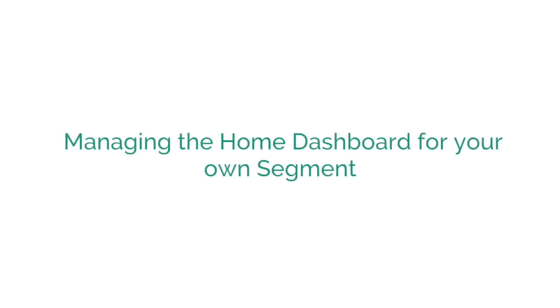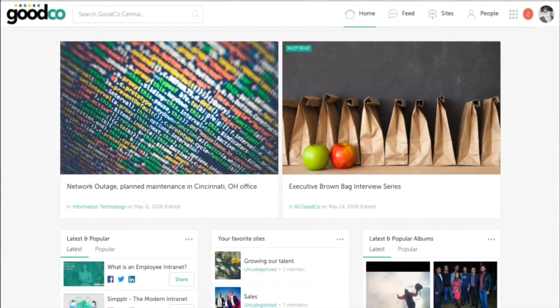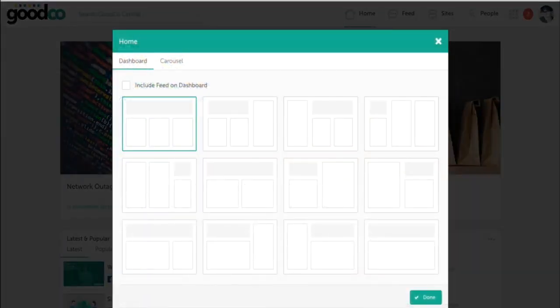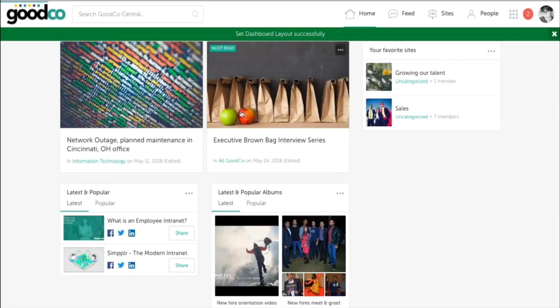Now we're going to look at how to manage the home dashboard for your own segment. As an app manager or segment manager, any changes you make to the home dashboard for your own segment are made by editing your own dashboard. You can edit the carousel, add, edit or remove tiles, and change the layout of the home page. Changes you make here will be visible to everyone in your segment.